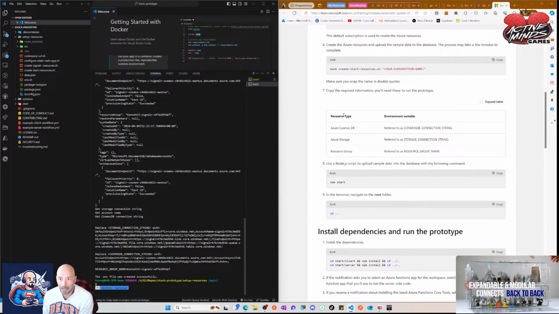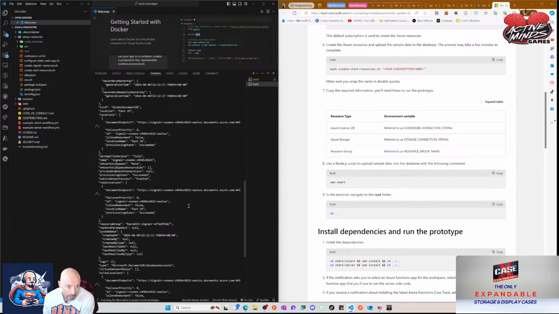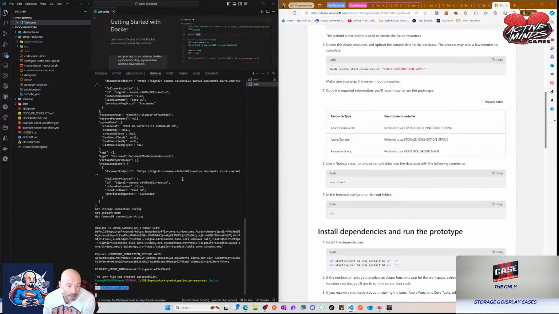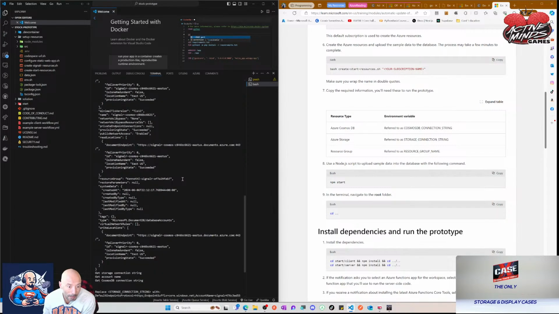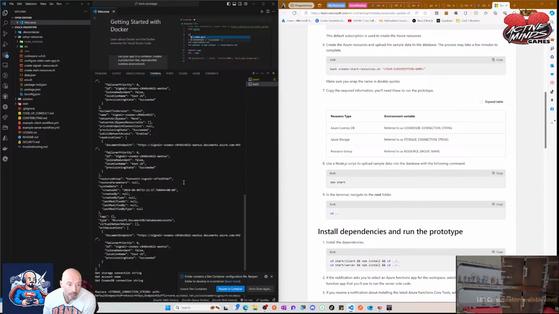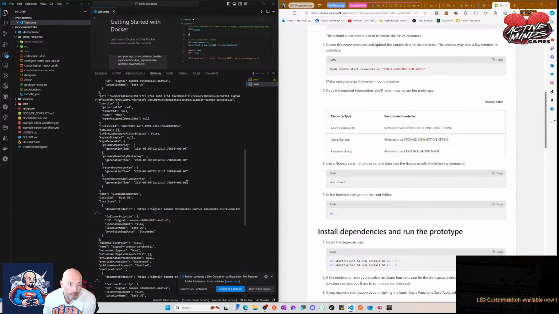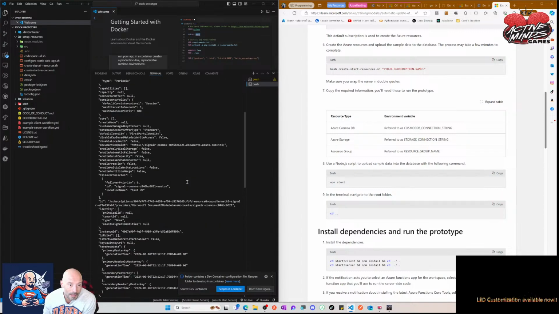Now we have to say, copy the required information. You'll need these to run the prototype. I don't know what it means by copy the required information. Is that this stuff? Azure Cosmos DB. Where am I copying it from, I guess, is the question. Copying it from this thing?